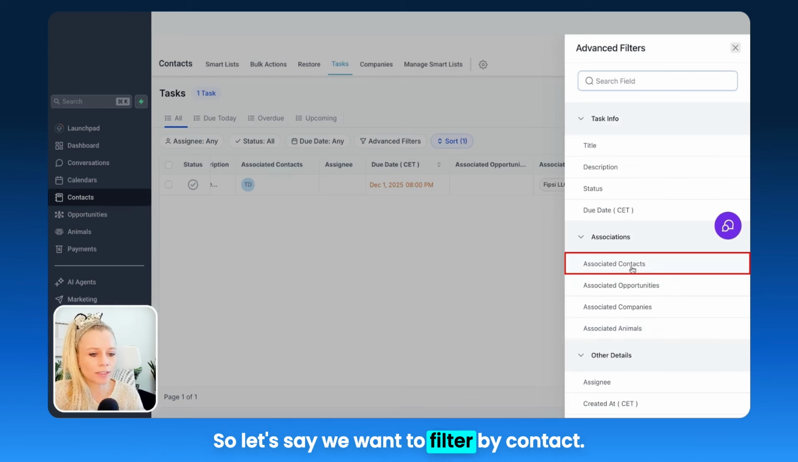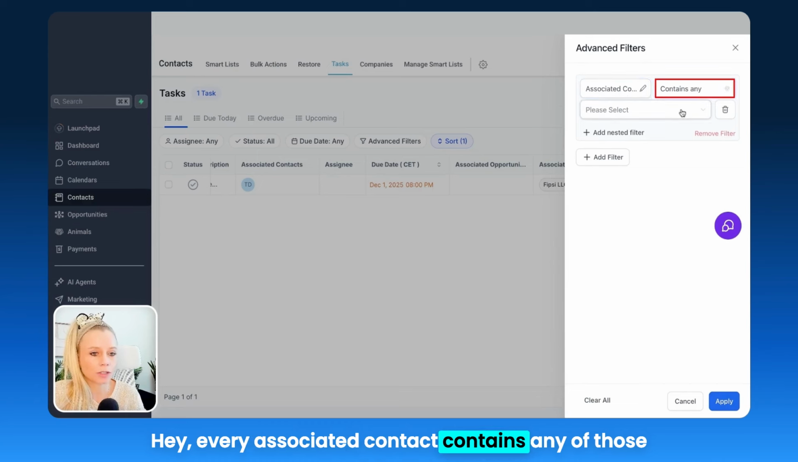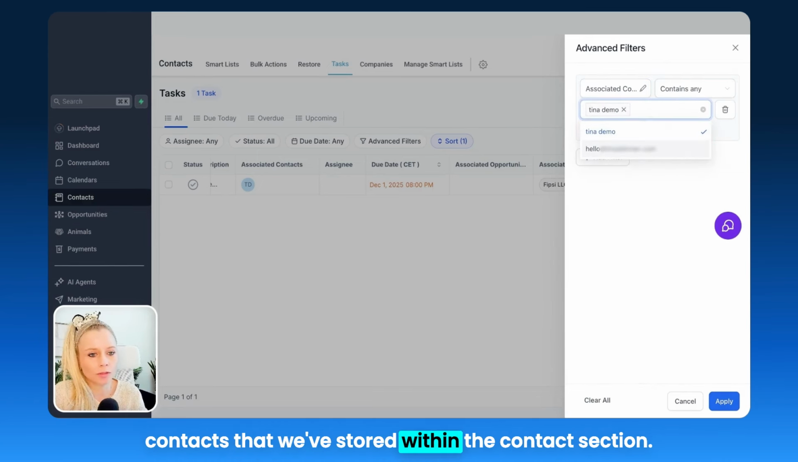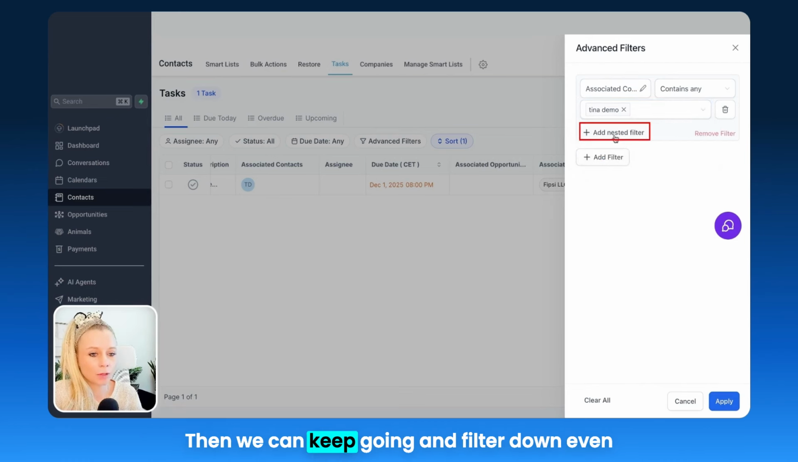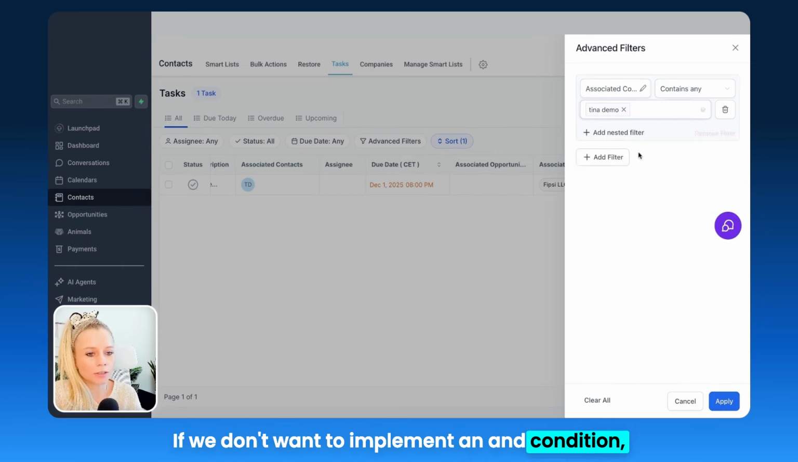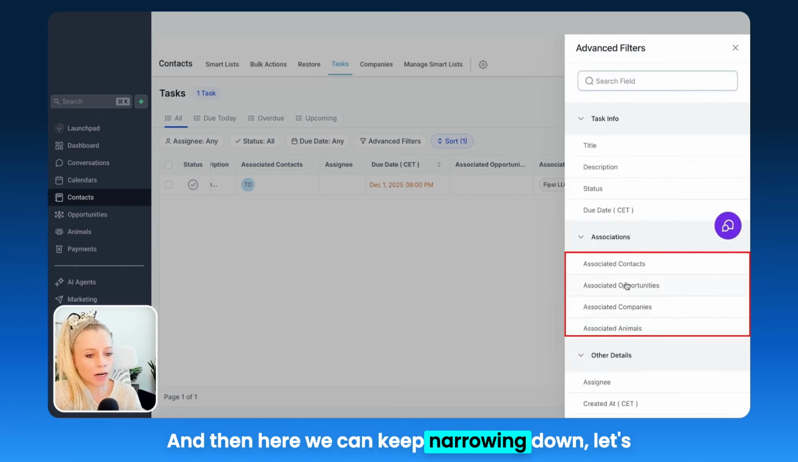So let's say we want to filter by contacts, click that, and then here you can narrow down even further. Here, every associated contact contains any of those 2 people, for example, because those are all of our contacts that we've stored within the contact section. Then we can keep going and filter down even further and implement an and condition. If we don't want to implement an and condition, we can add an or condition right here. Okay. And then here we can keep narrowing down.